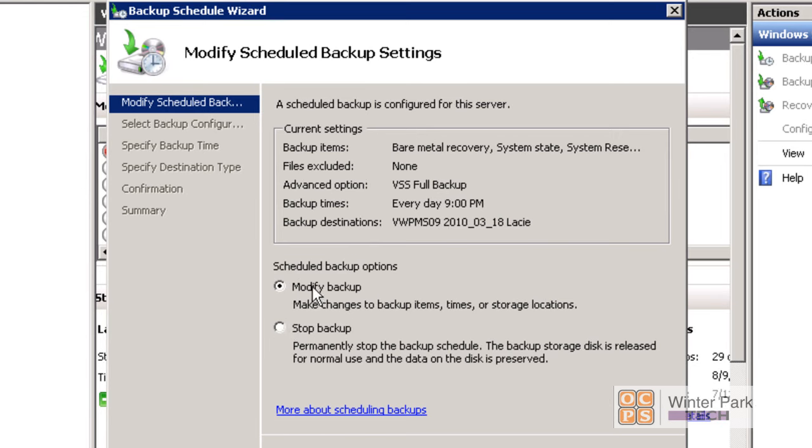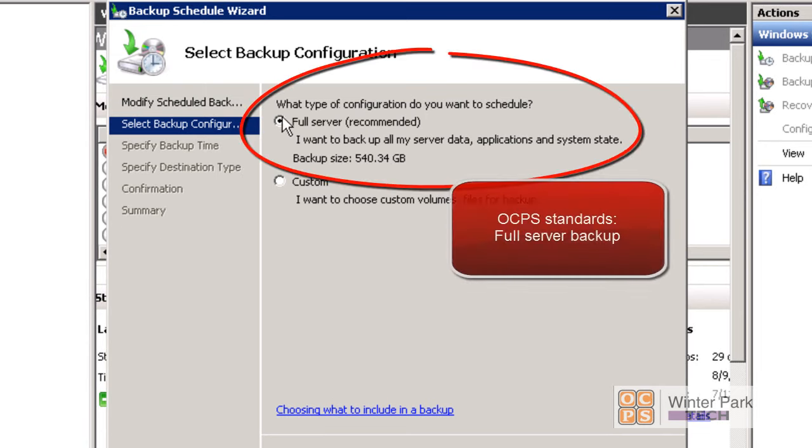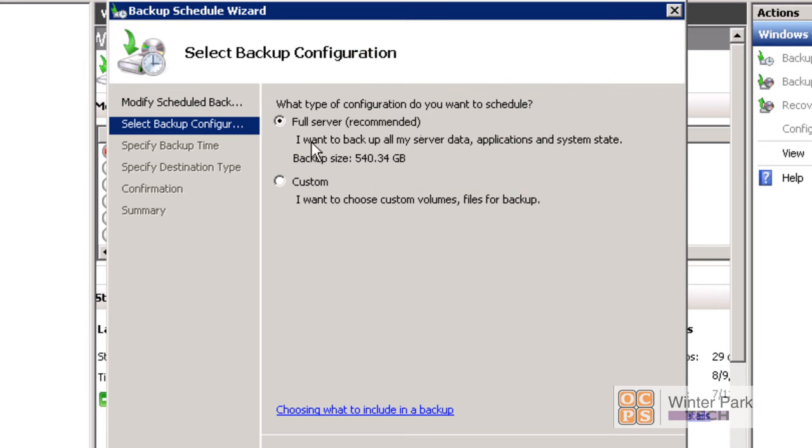So I'm going to choose modify backup and go next. In your case, you're going to choose full server. This is the choice that you will choose in your new server backup schedule. I want all my server data, application, system state, and it automatically looks at the server files, all the files on the server, and gives you an estimate.